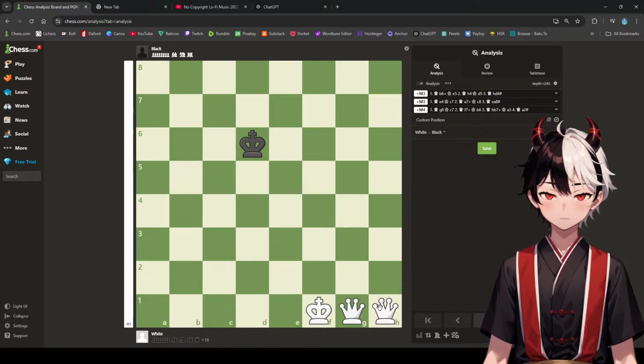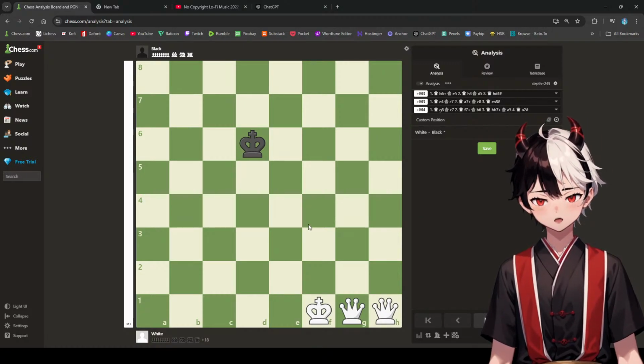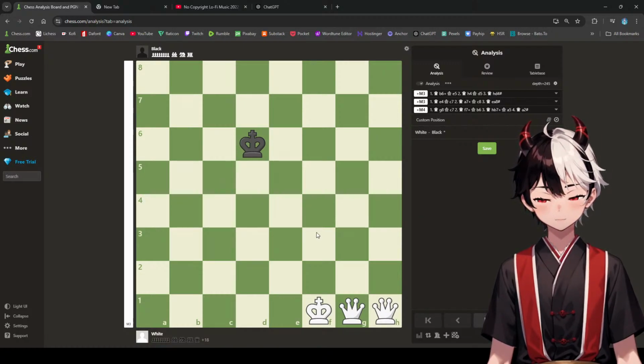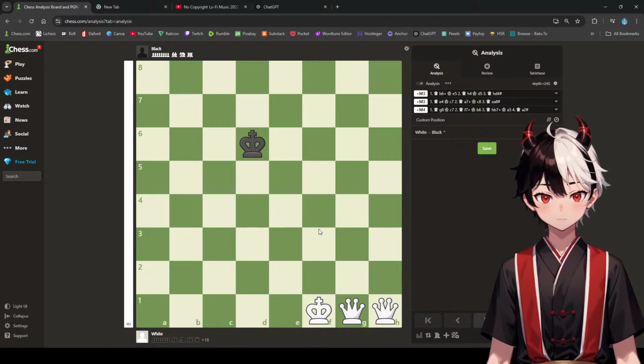So simply put, how do you win this game? The first thing you need to do, this is called the ladder checkmate, or the staircase method, or whatever you want to call it. I call it the ladder method. It's much easier. So simply put, how do you checkmate the black king?